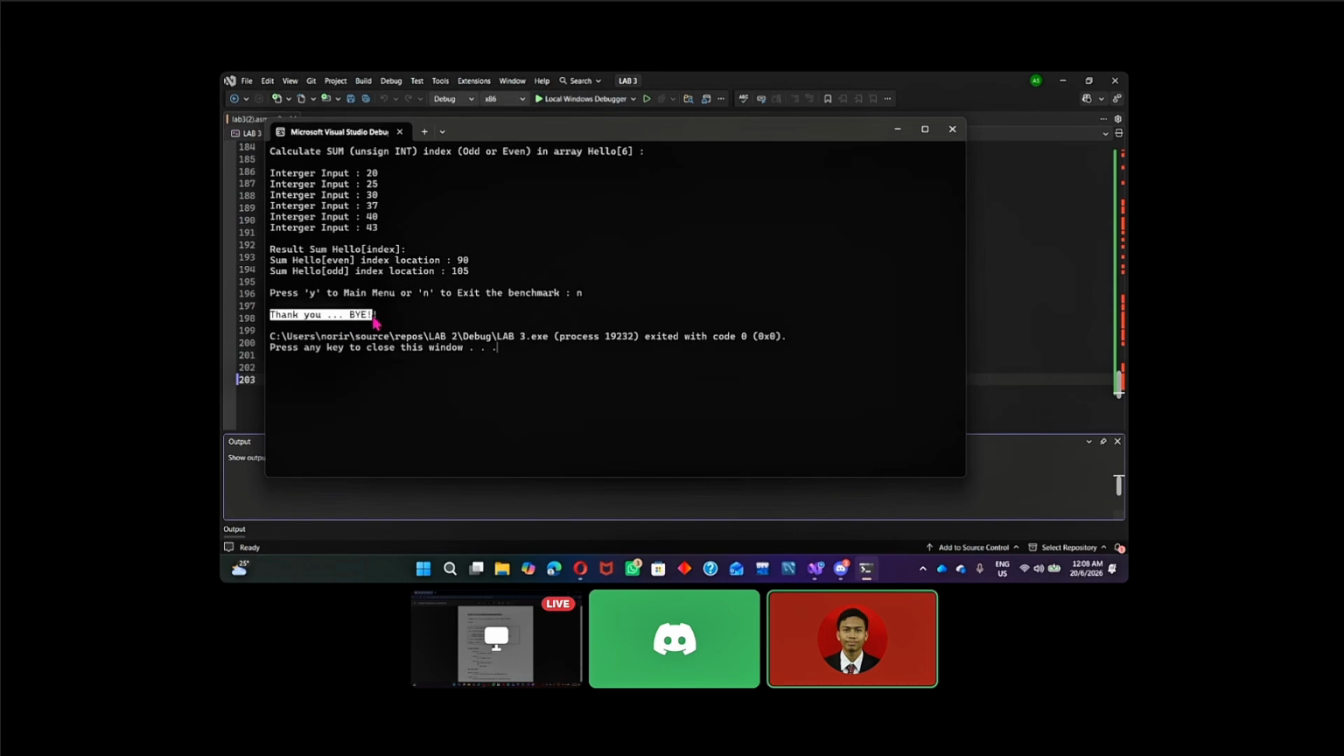So now at the command prompt, the thank you bye text will be displayed and the program will exit.